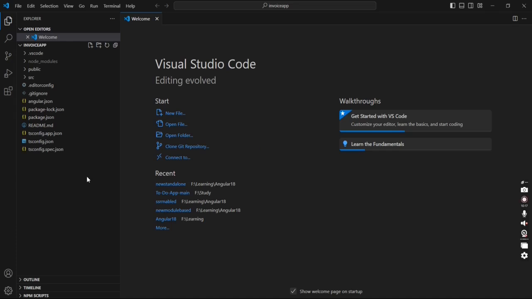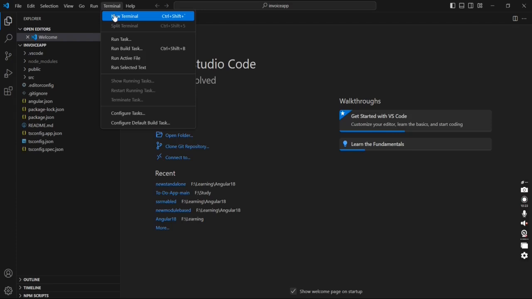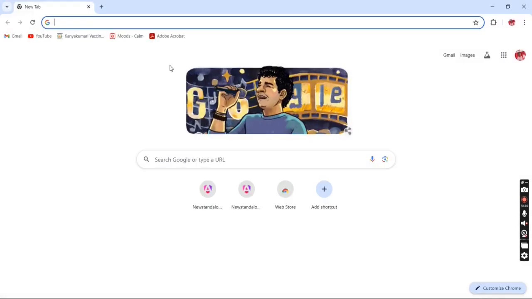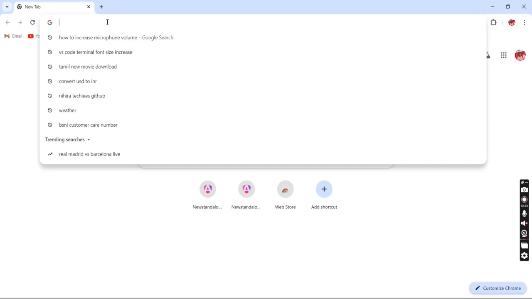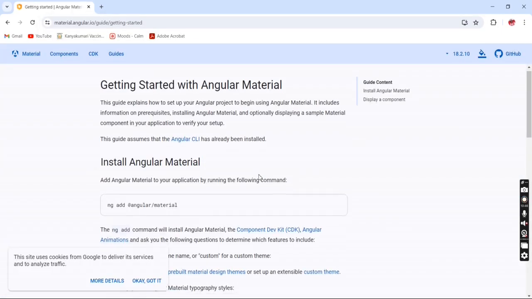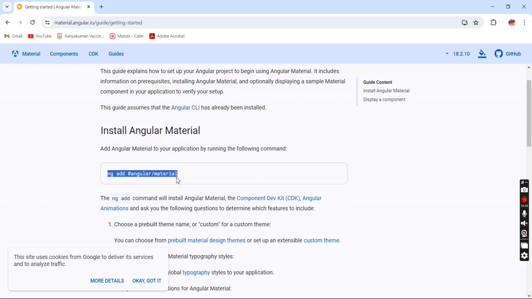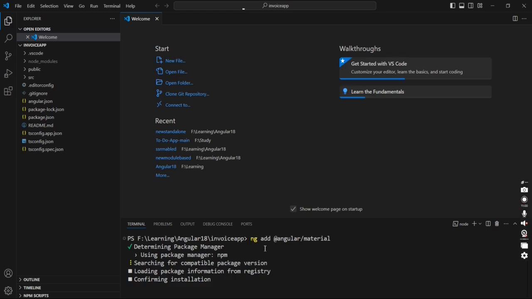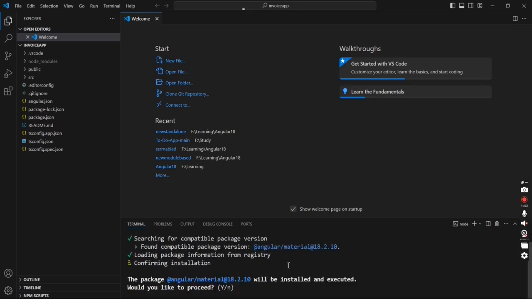Okay, our application is opened, and the next thing is we can install the required packages. So we can use this new terminal option. The first package I am going to use is Material UI for the designing purpose. You can go to the Material UI site. Okay, so here you will get the command ng add @angular/material. Okay, so version 18.2 is available.